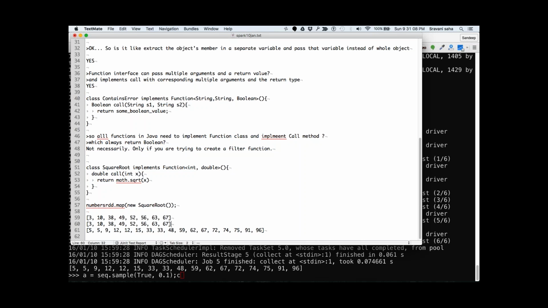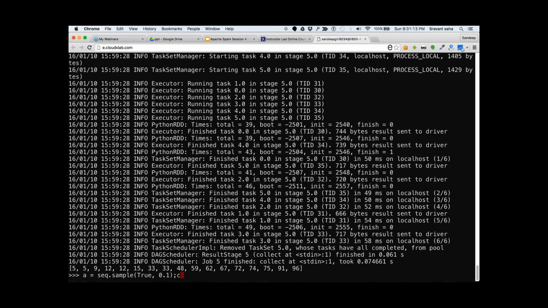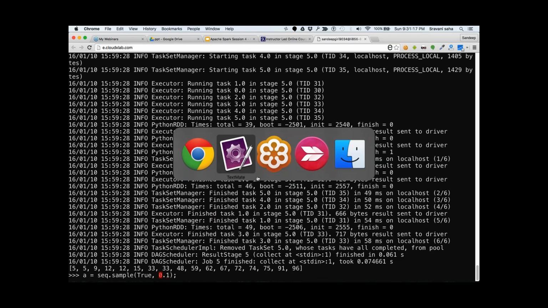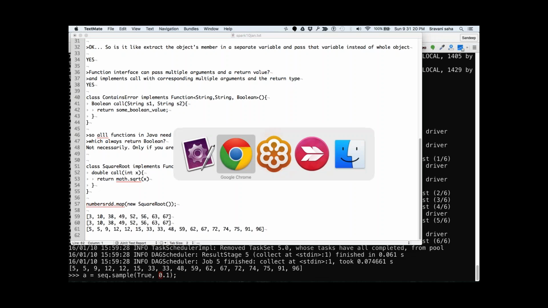So you can see that when we said true, which means there could be a duplication in the numbers.